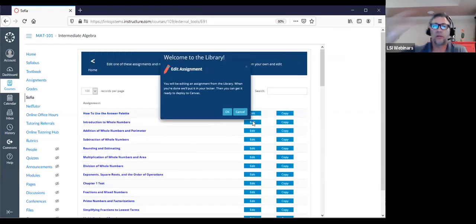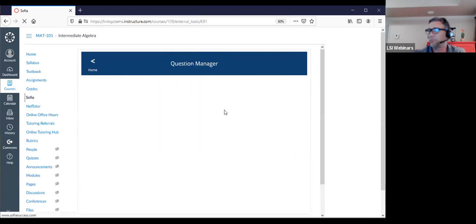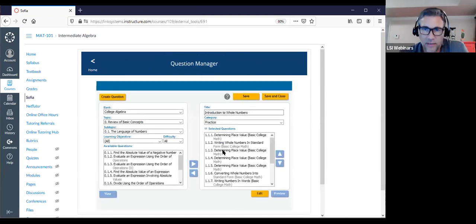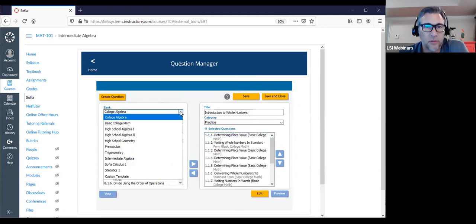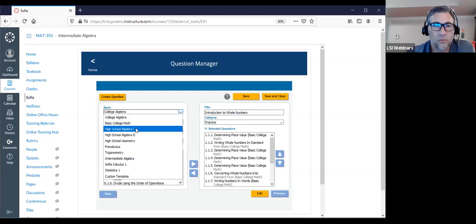But if you wanted to take a look at the question manager, on the right hand side are all of the questions within the assignment for introduction to whole numbers. And if you wanted to add questions or mix this up a little bit, you can certainly do so. You come over here to the left and you can take another look at the bank of questions. You can pull questions from any of these assignments throughout here. So you could pull in some high school algebra or whatever you would like from these banks on the left-hand side.